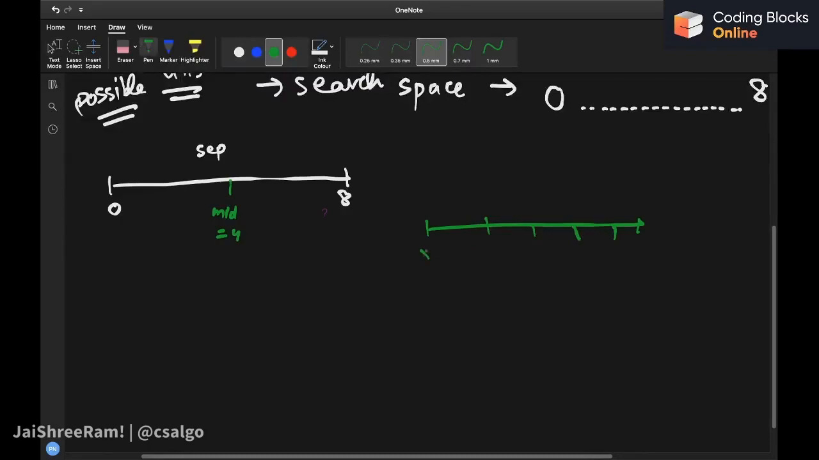So these are my stalls: x equal to 1, x equal to 2, x equal to 4, x equal to 8, and x equal to 9. So let's try to see if it is possible to place all the cows on the stalls with a minimum separation of at least 4. That means if I place the first cow here, I cannot place the second cow here, because this distance is 3. I can place the second cow here, and I cannot place the third cow here. Okay, so that means my answer is going to be false. Okay, so if I cannot place the cows at a distance of 4, that means I cannot place them at a distance of 5, 6, 7, and 8. So we will discard this part of the number line.